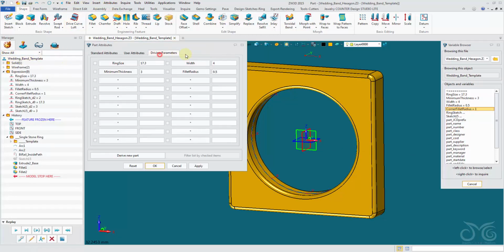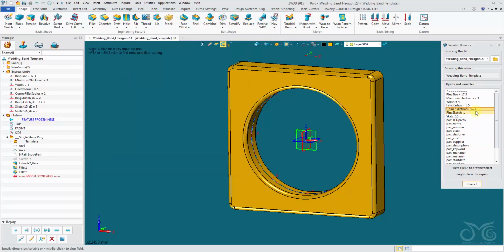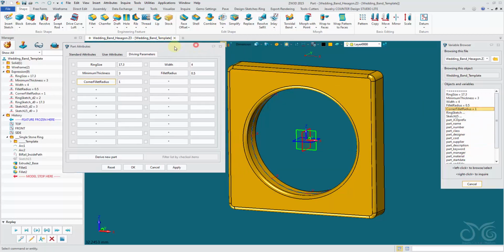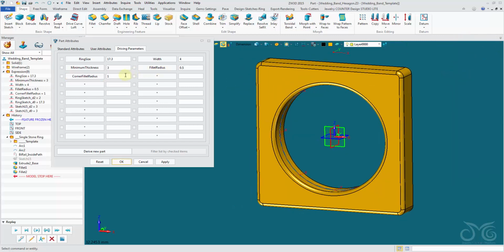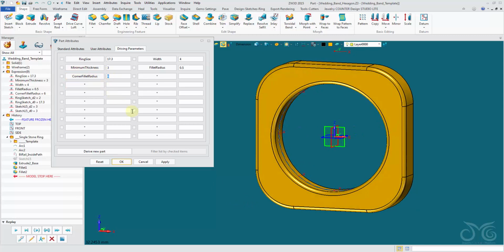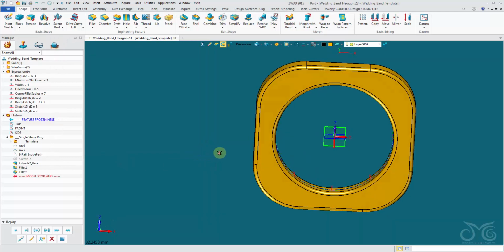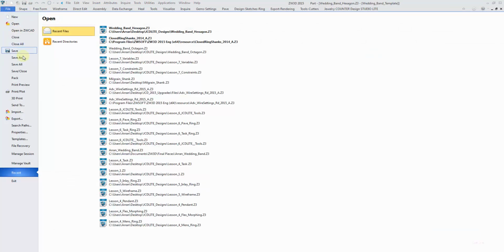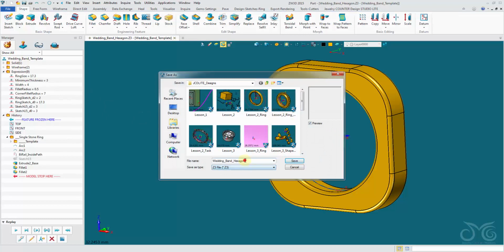Attributes, part. We're going to add this to our driving parameters. Now we can play around with this as well, creating something entirely different here. Now we can save this one. Square fillet.